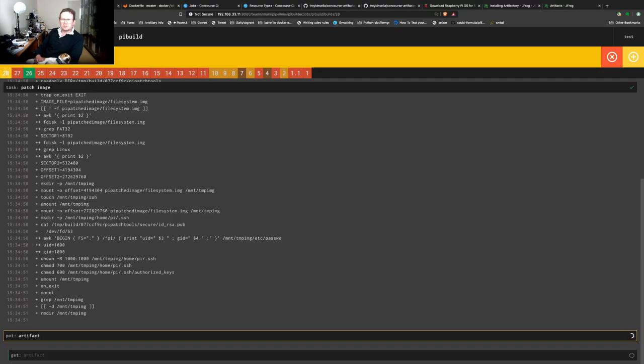Now, the startup times on these containers is a bit of a concern for big builds. But then again, we're running on a virtual machine and we're not running exactly a high performance system. It's certainly taking its time.